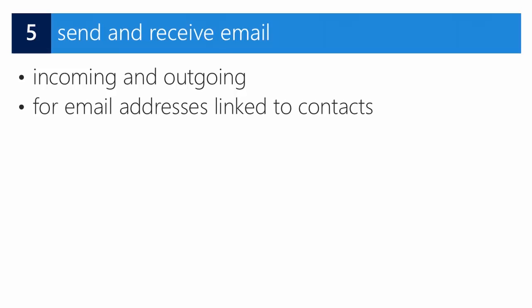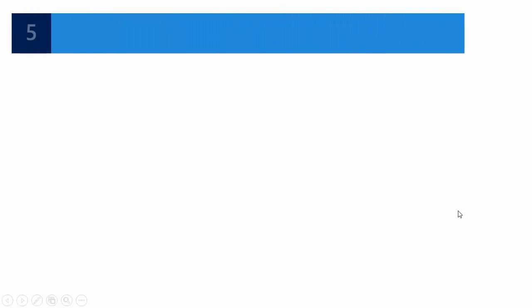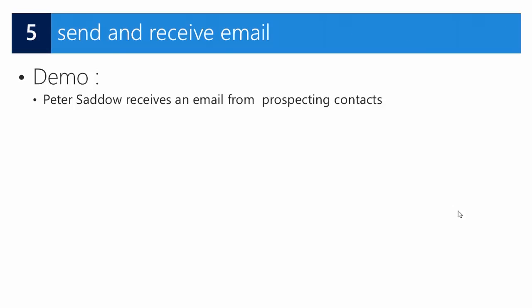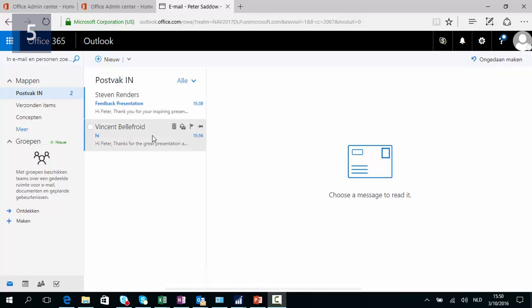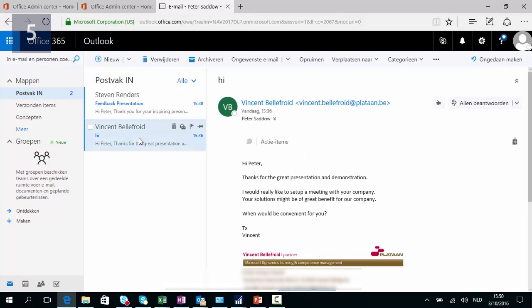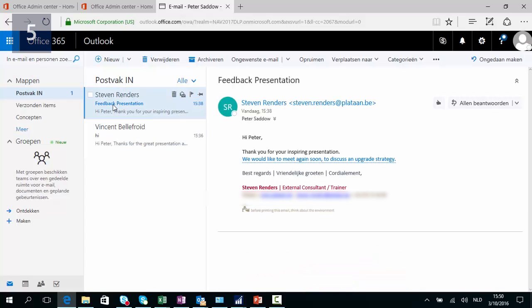It will only track and log emails from contacts in the NAV database, and the emails are stored as interactions for the contacts. Now in this demonstration, Peter Sato will receive emails from prospecting contacts. In his Office 365 account, Peter Sato has received 2 emails from contacts. Both these contacts do exist in NAV as contacts with the email addresses that are used here.